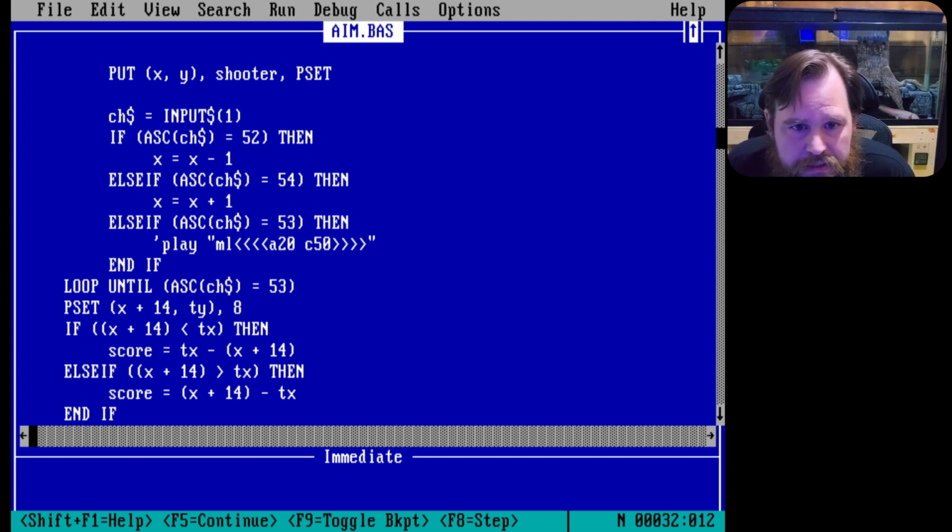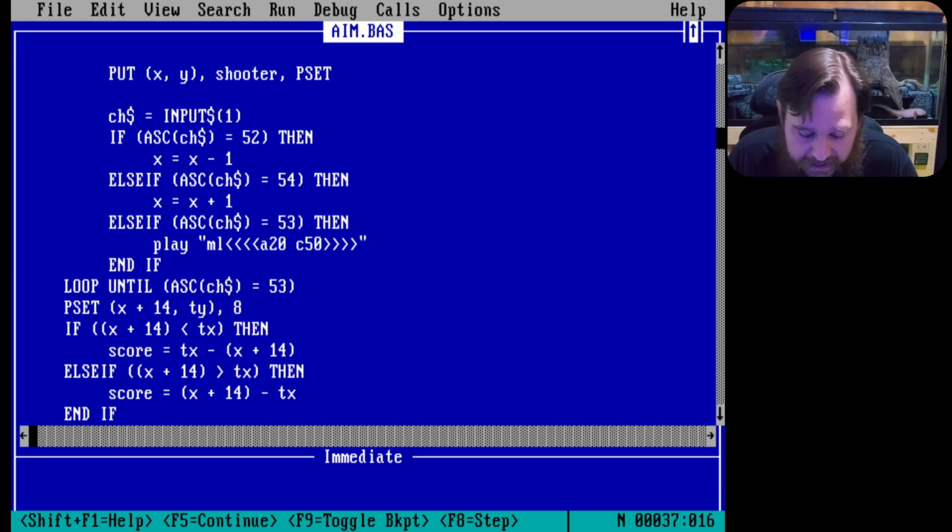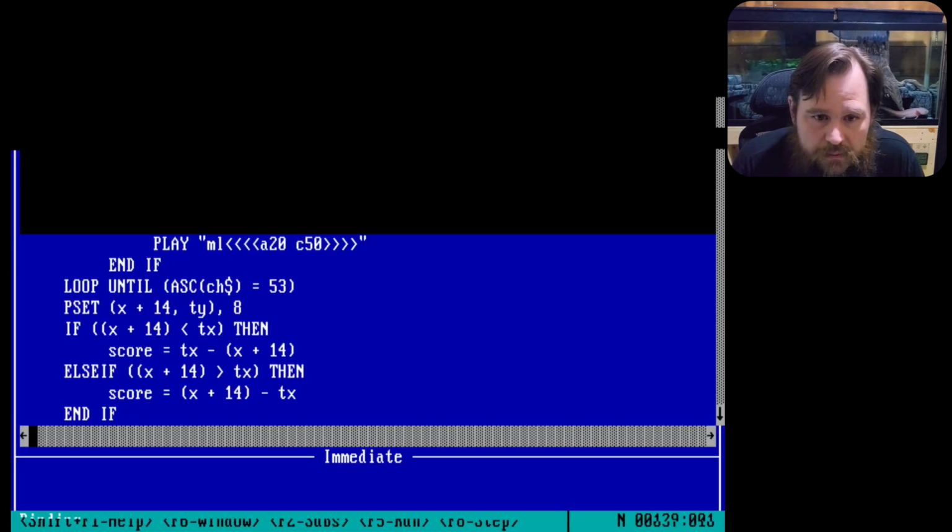If there has, and it's 52, then decrease X, which is your X position. So 52 must be the number 4. Otherwise, if you hit the number 6 on the numpad, then you move over 1 to the right, and 53 would be 5. And he's got a play command here that he's commented out. Oh my goodness. Let's uncomment that and let's hear it. This is when we shoot.